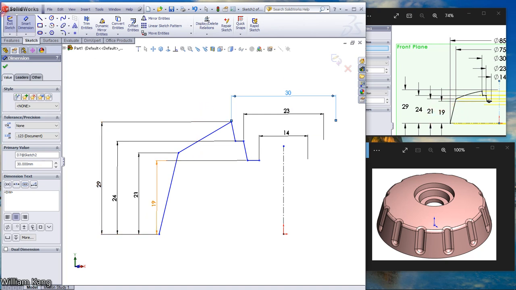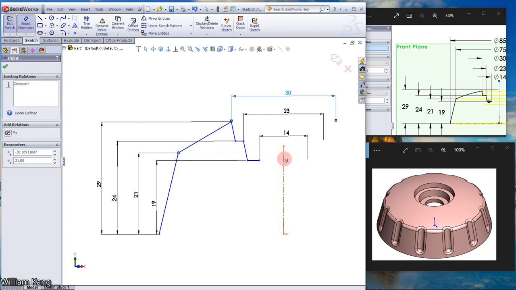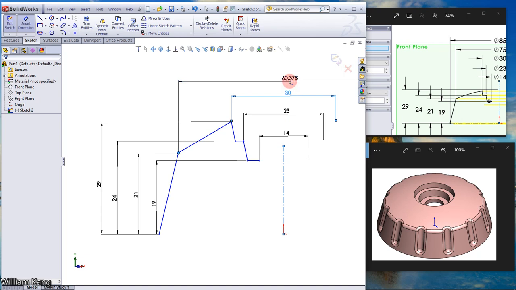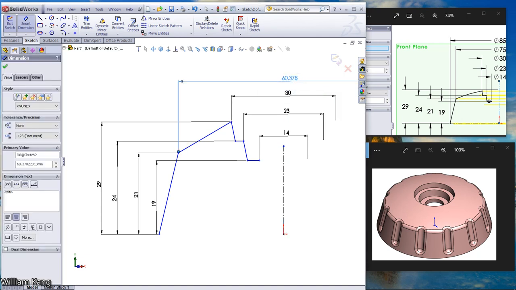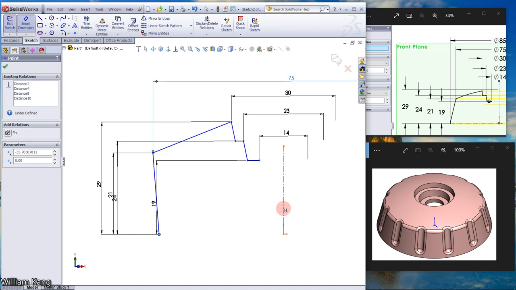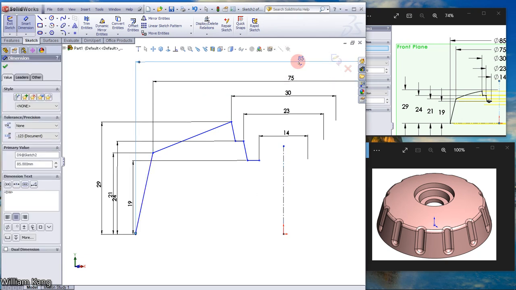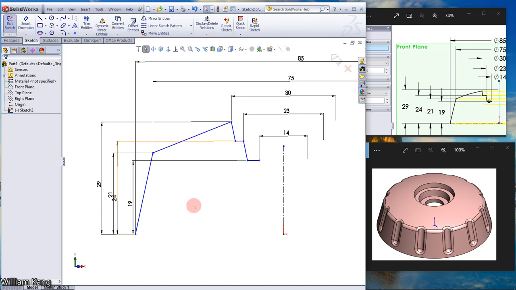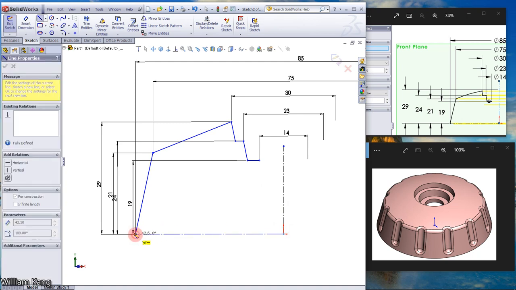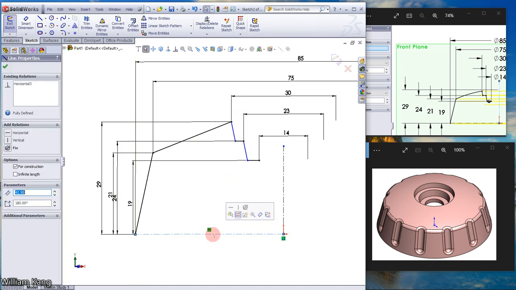This one is 75 from here. From here, 75. This point in here, 85. Okay, oh, center line. Make sure to check it's horizontal.